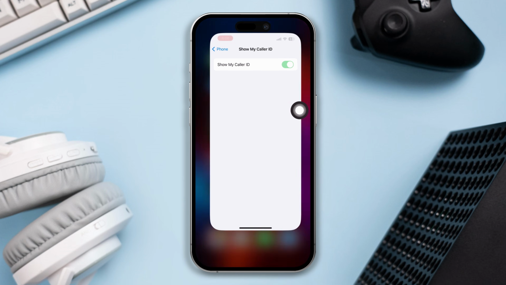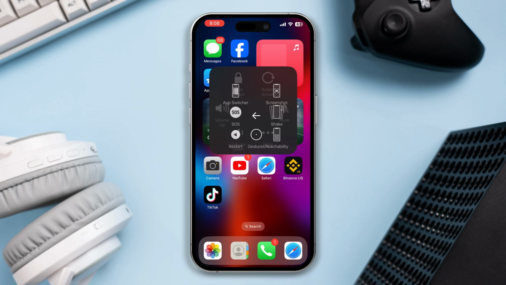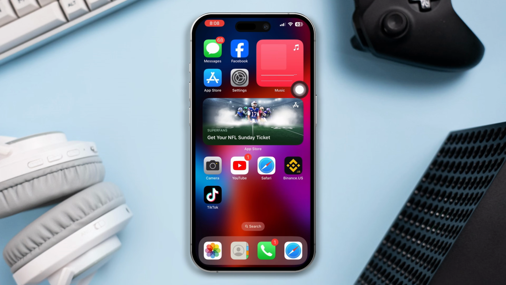Solution 3. Try to restart your iPhone. Sometimes a simple restart can often fix minor software bugs and glitches to help you resolve the issue. After restarting, check if your problem is fixed or not, and try the last solution.